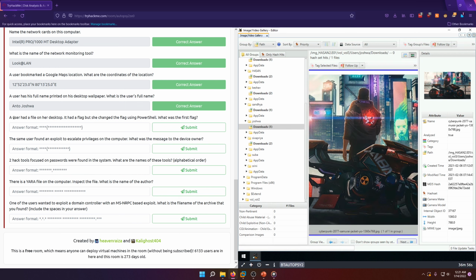All right, let's move on to the next challenge question. A user had a file on her desktop. It had a flag, but she changed the flag using PowerShell. What was the first flag? Okay, so PowerShell, obviously she opened up a PowerShell terminal and then typed some commands in to change a flag that was in a file on her desktop. So what we want to know is what the PowerShell command history is, right?